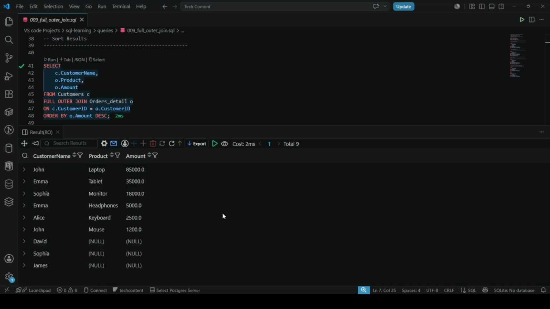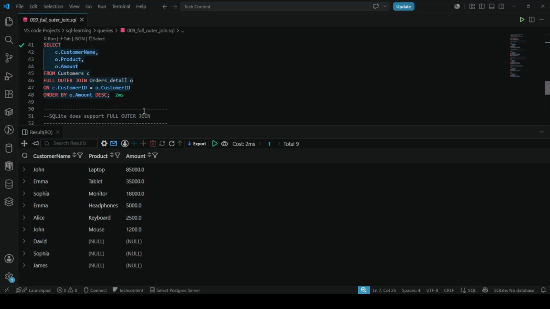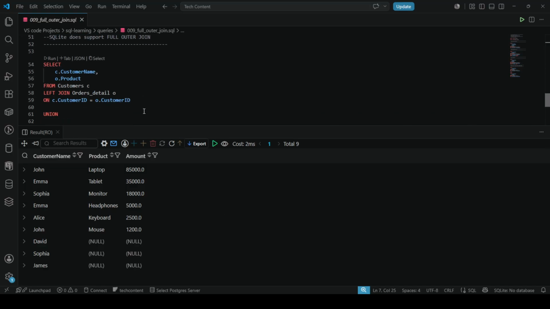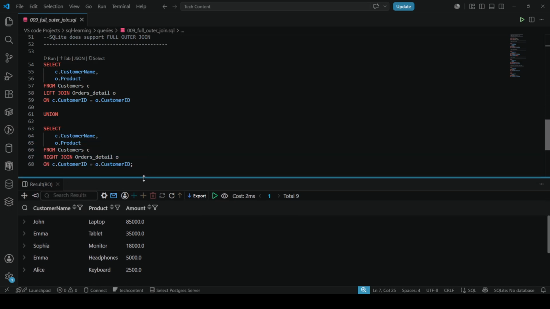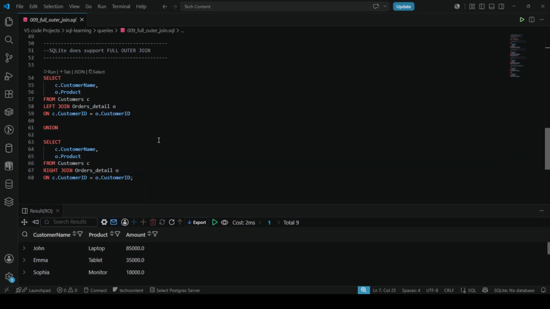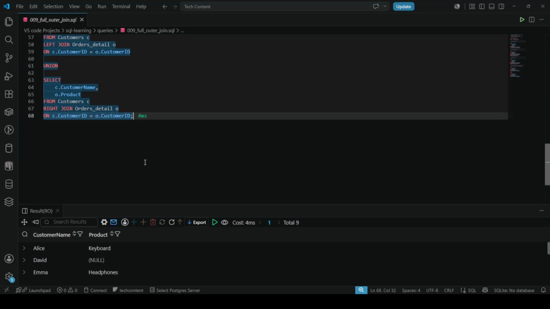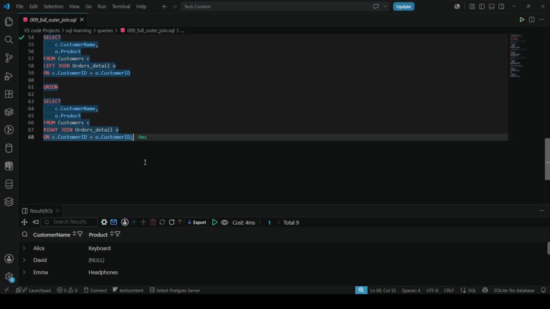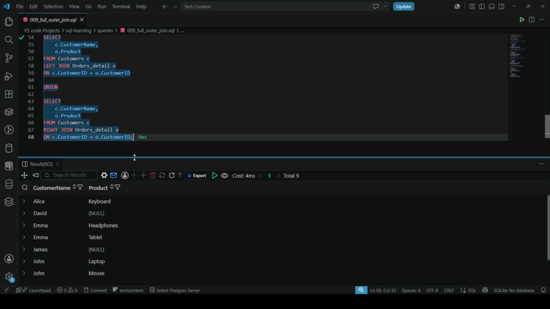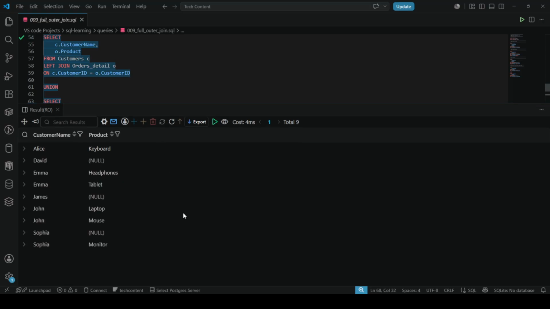Now, the SQL workaround is the union operation. Let me show you the query. This is how the query will look when you are using SQLite. Suppose I am running this query. Now let me expand this one.